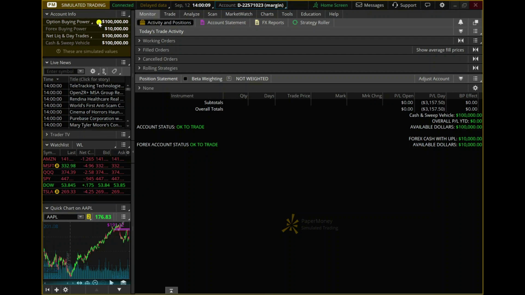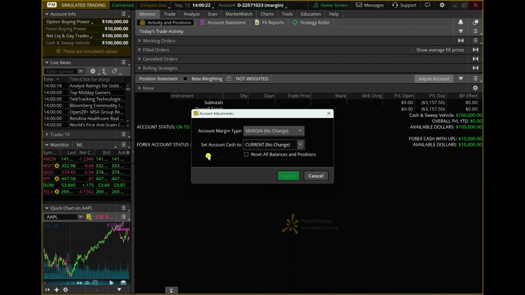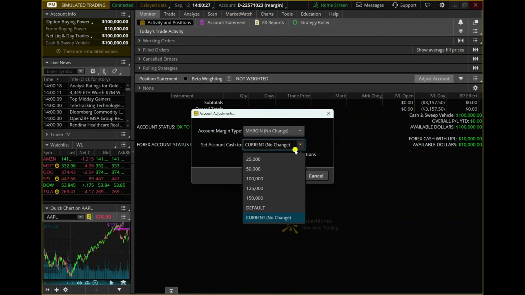Now, how can we adjust our cash balances? Simple. From our monitor tab, activities and position sub-tab, there's a button over here that says adjust cash. Click that, and in the select account cash to field, we are going to click the drop down, and you can select a predetermined amount.